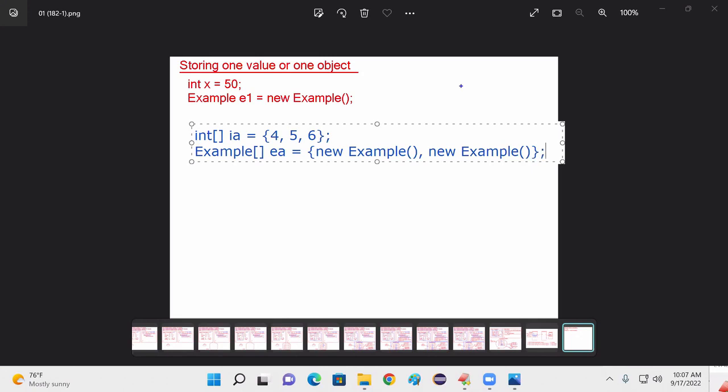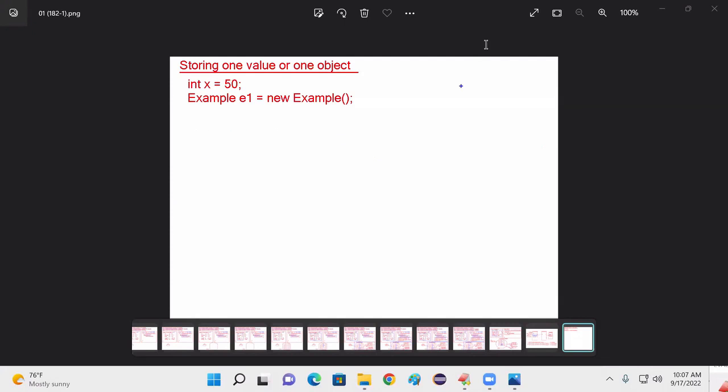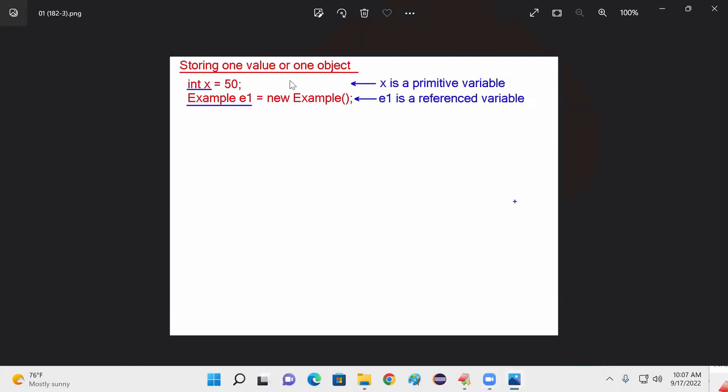Then an immediate doubt will come. Sir, what is the memory diagram? Sir, what is the memory diagram for this first statement? The same memory diagram for the second also. Why confusion? No confusion. x is a primitive variable. Here e1 is a reference variable. Why is e1 called a reference variable? Because it is created using a reference data type and it is meant for storing the reference of the object.